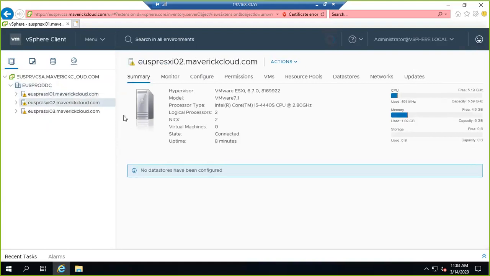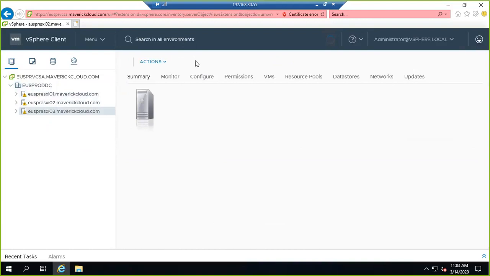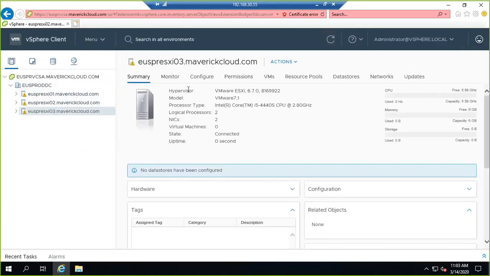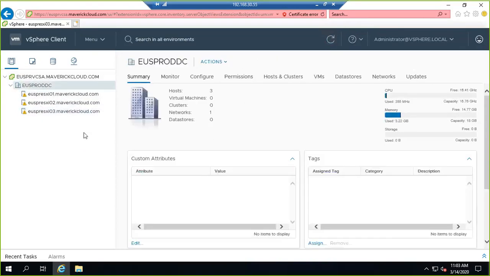So I have three hosts. I can simply log in and manage from here itself. See, all three configurations are reporting here. If I have VMs inside the ESXi, they will show up here. Done. So this is how you configure your vCenter for the first time, create the data center, and add a host into the data center.